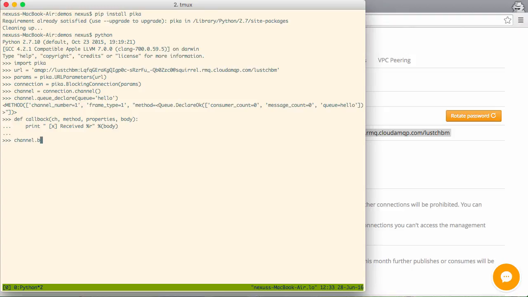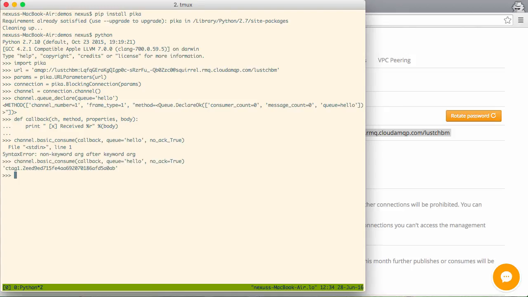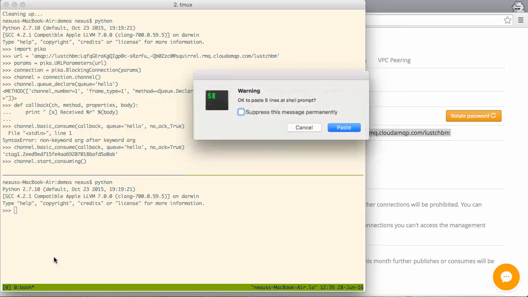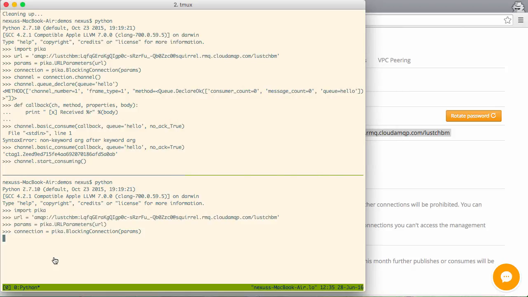We can now start consuming messages. Now let's start consuming. We'll write a separate producer in another terminal window. And this window will use the same basic code. Here it is.